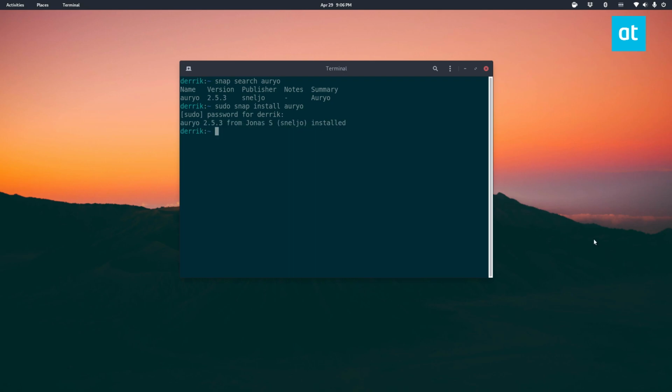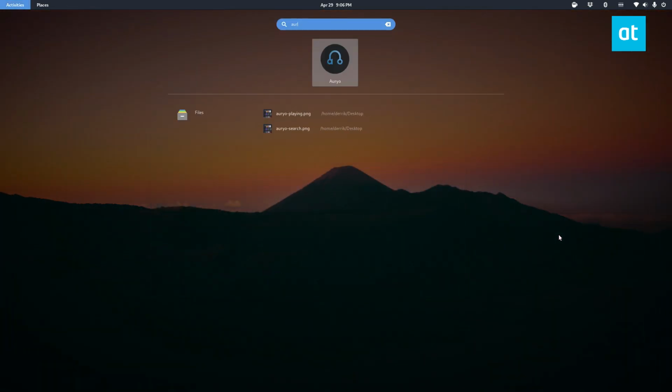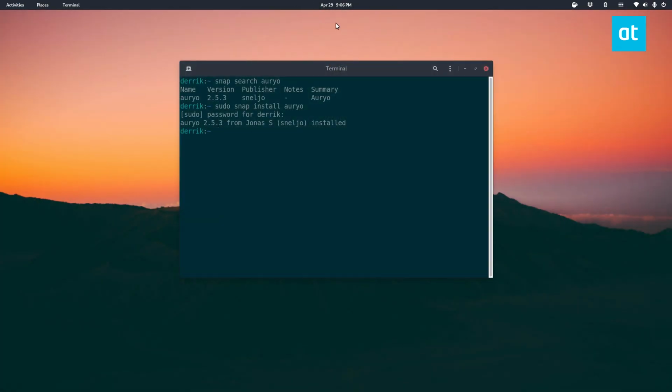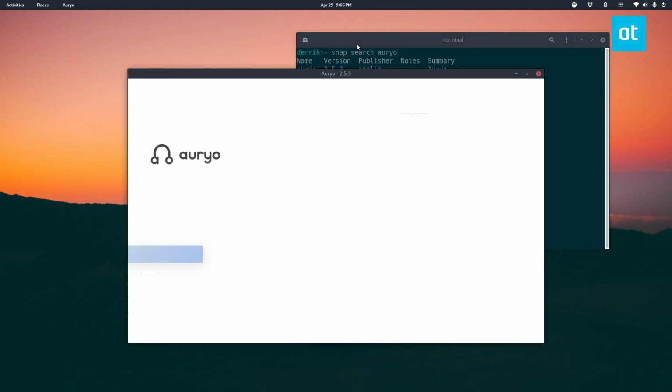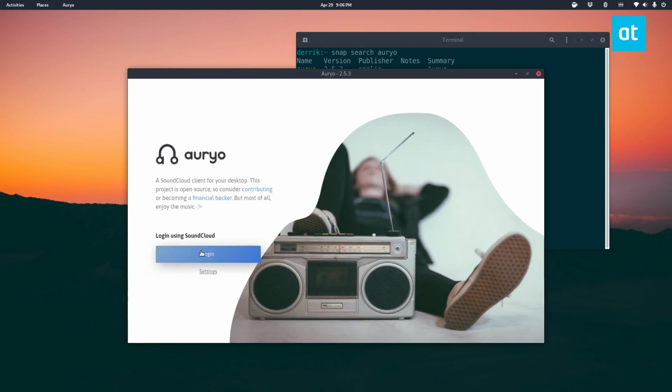Once the Aureo application is done downloading, you can open it up like so on your desktop. It may take a couple of seconds to open up, especially if it's a snap, because sometimes snap packages take a bit. Once you get there, you can click the login button.